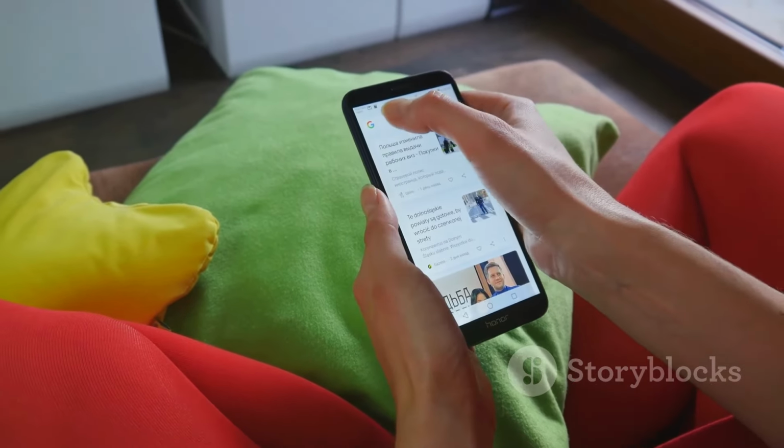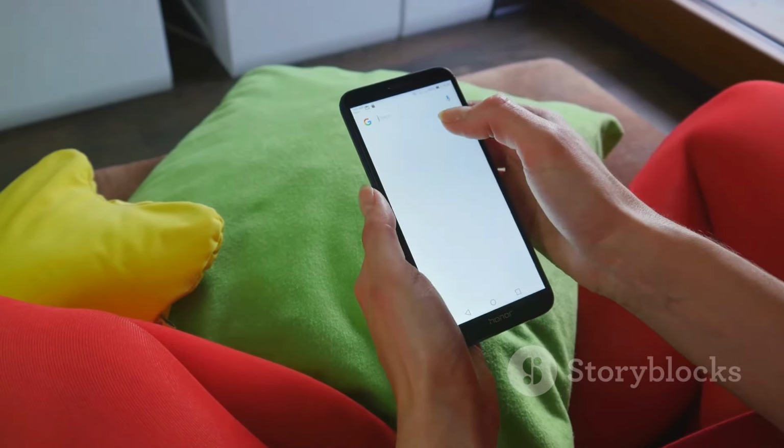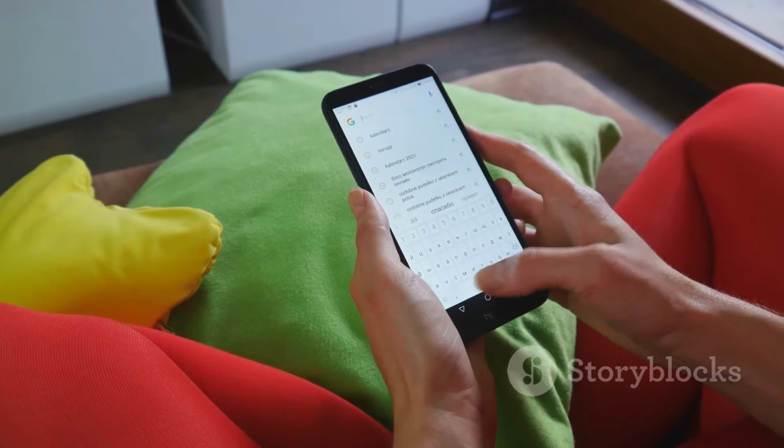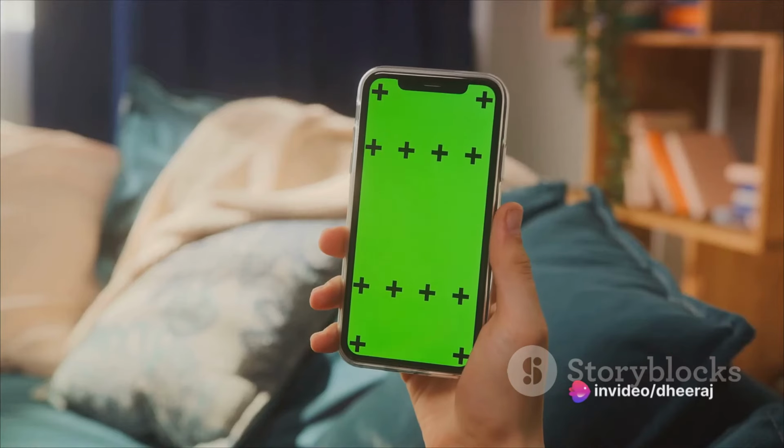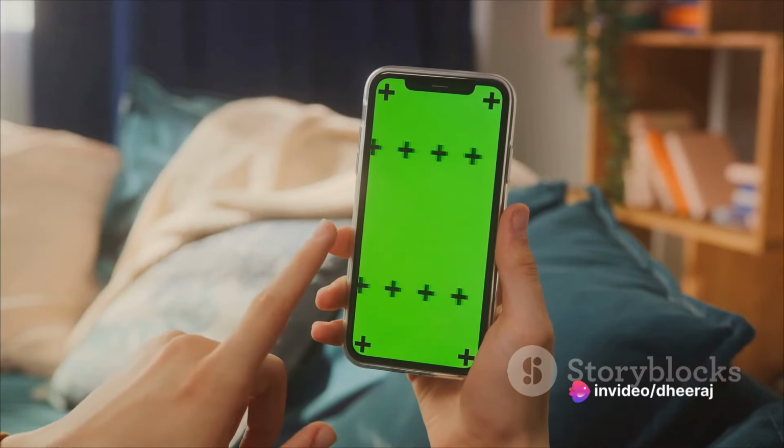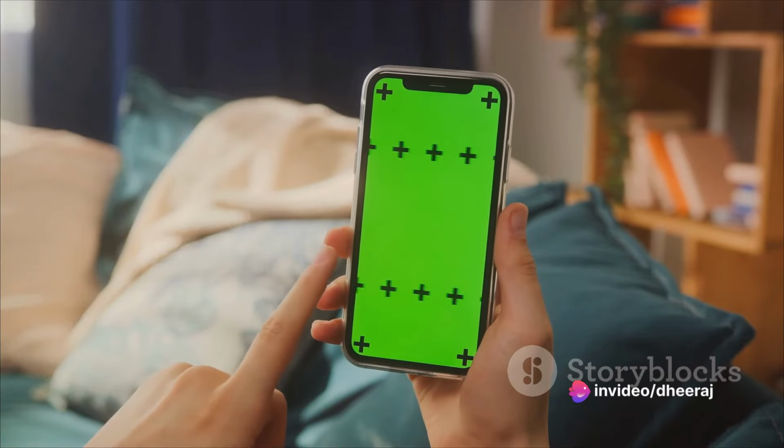Moving on, you'll be asked to provide your birthday and gender. This information helps Google personalize your experience and ensure your account's security. Remember, the more accurate the information, the better Google can serve you.